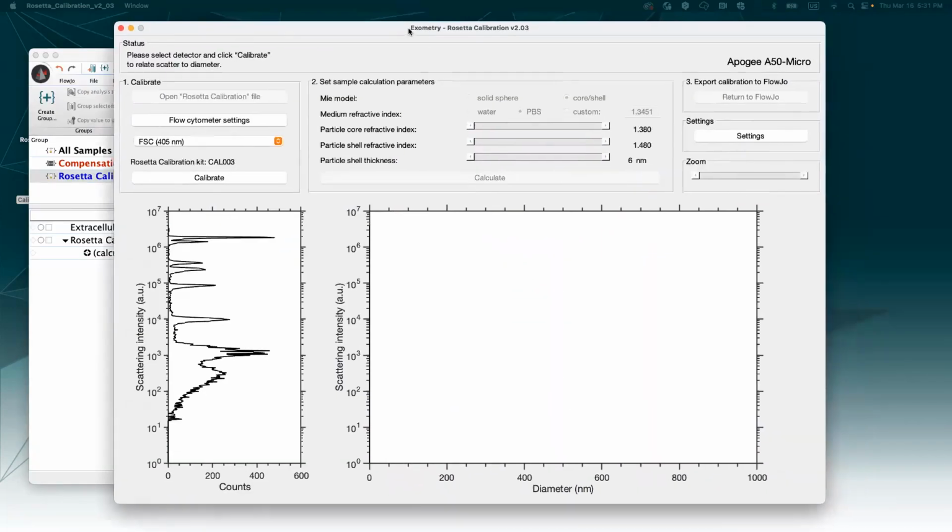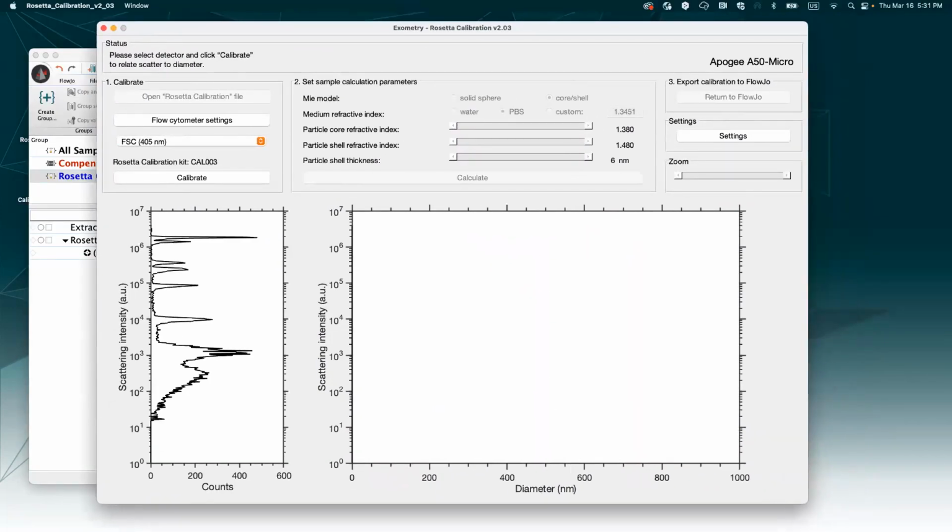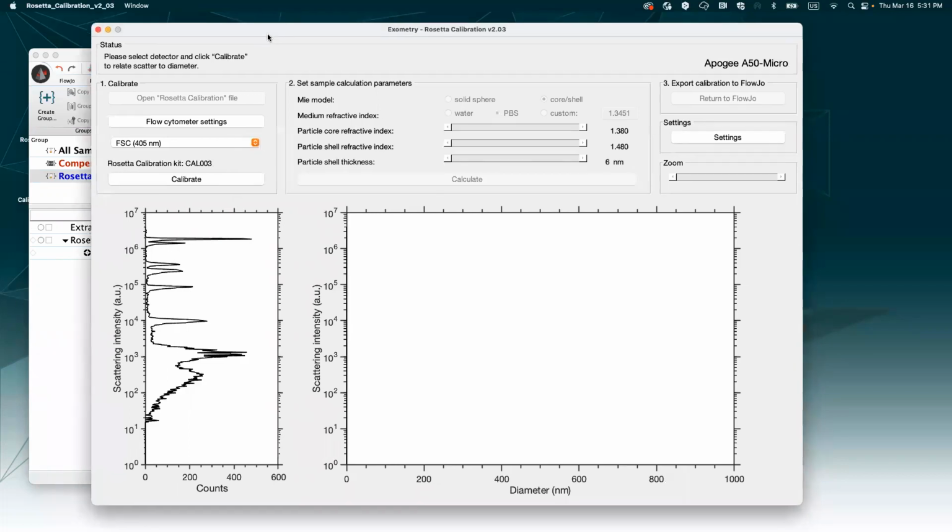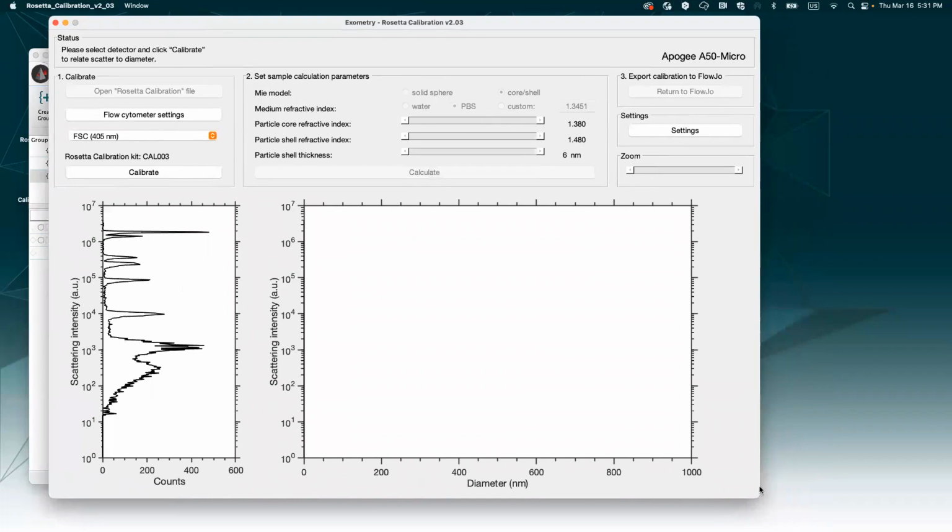And now you see here we access the Rosetta calibration software. So that was how the plugin works and calculates. There are some options here that I would like to go through.